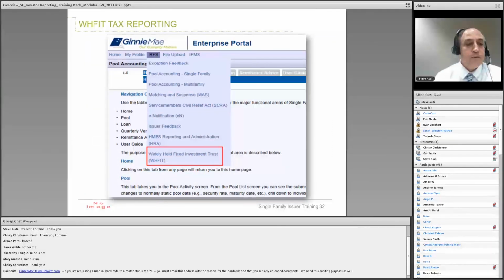Within RFS, Wifit is located just below HRA, HMBS reporting, and once you're in the portal, you can access any of the modules that you've been given access to. Incidentally, if you think there's a module that you should have access to that you do not, you should talk to your Ginnie Mae Enterprise Portal Security Officer. This is someone at your organization who is in charge of managing the accounts for your organization.